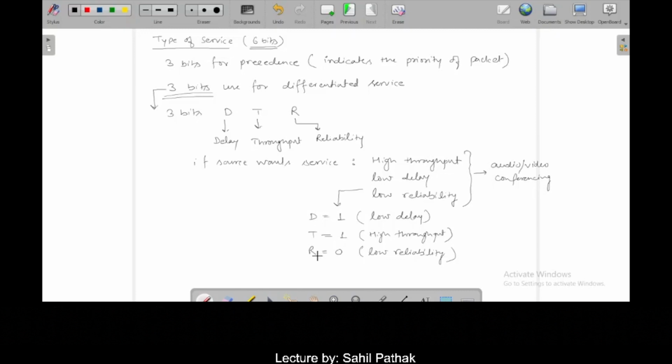Now there is no use of this field. Now they will use differentiated services. So this is something I just told you for knowledge purpose, that previously it was used as DTR, and nowadays these 3 bits are used for differentiated services.